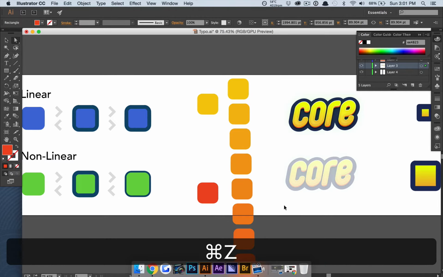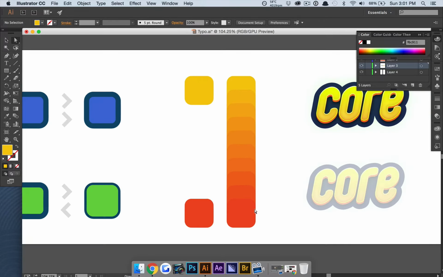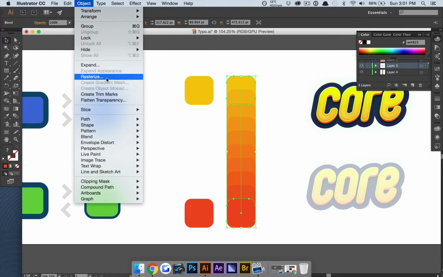But let's just go back a few steps. Let's say that we want to change this cube's color, but instead of doing it through this process, we want to do it manually. So we click on this cube, or this entire object, and we do Object, Expand.